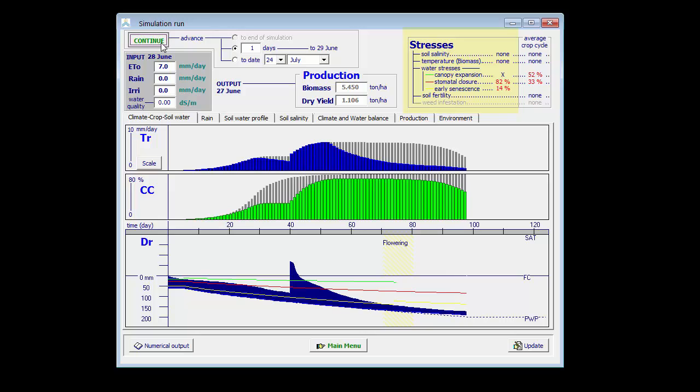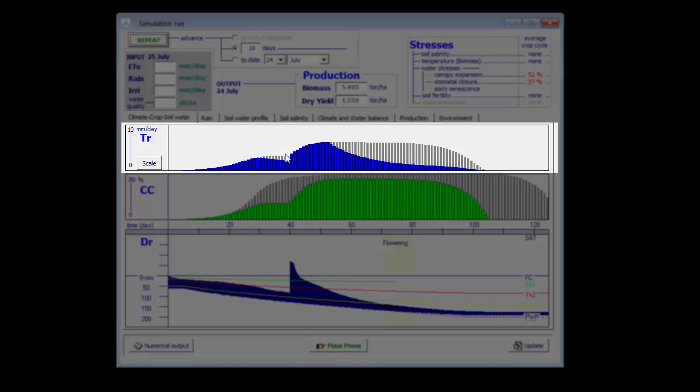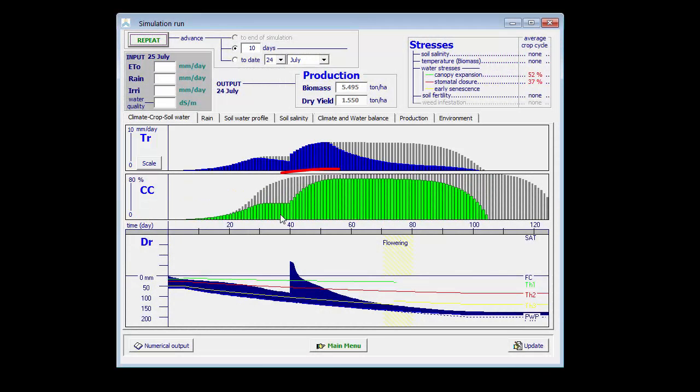If I continue my simulation, my canopy will die off at day 110, far before the end of the growing season. So in the graph of transpiration, in gray, it shows me how much water could have been transpired given the green canopy cover. However, the real transpiration is indicated in blue and is less due to stomatal closure.